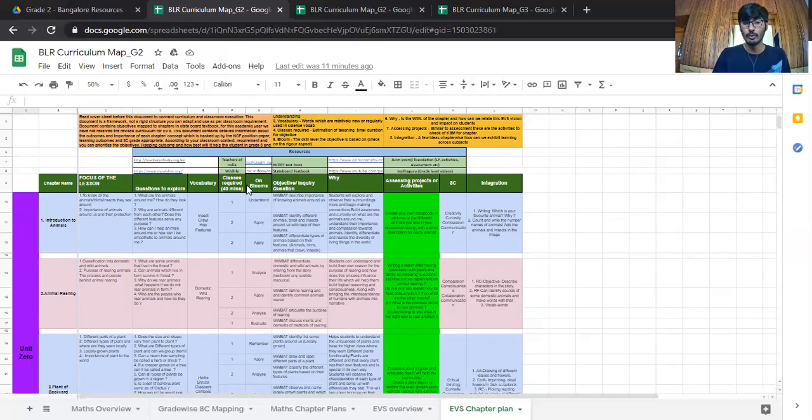One thing I would mention is Bloom's. As the NCF said, during this period the kids need to explore a lot, they need to observe a lot, and I know when you see it, there's a lot of analyze, create, evaluate.